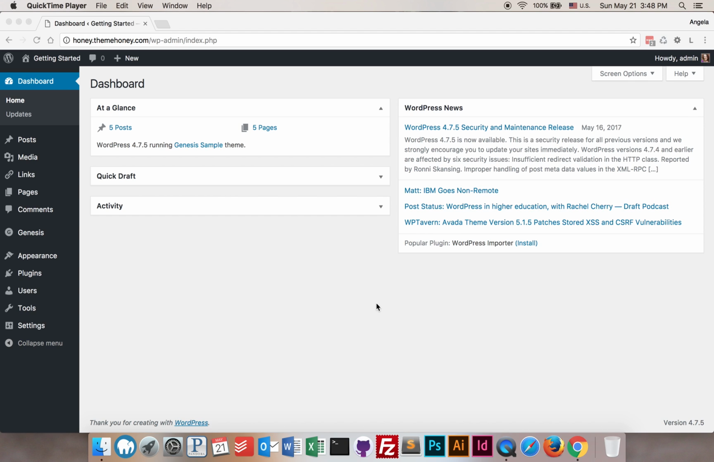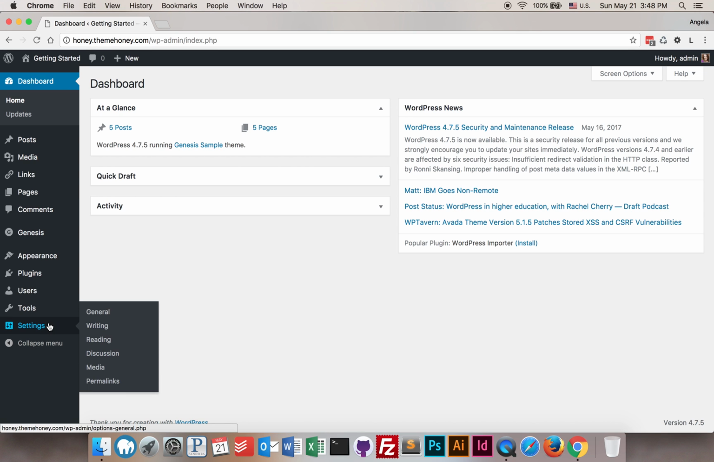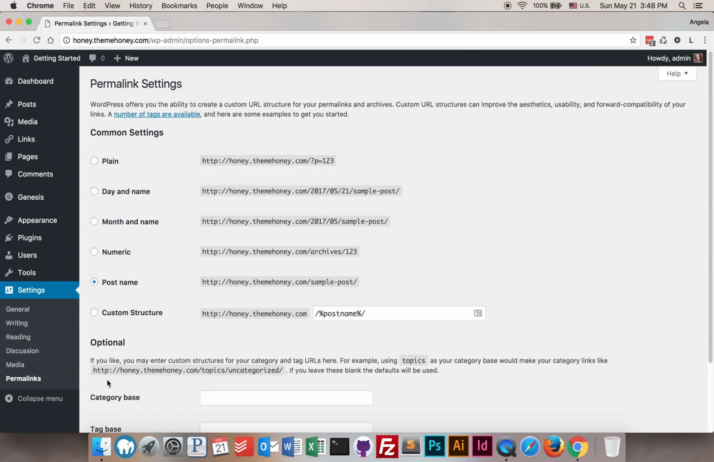Today I want to show you some settings on the back end of your website and give you some recommendations for how they should be configured. The first thing that we need to do, and you should do this as soon as you set up your new website, is go to Settings and Permalinks.